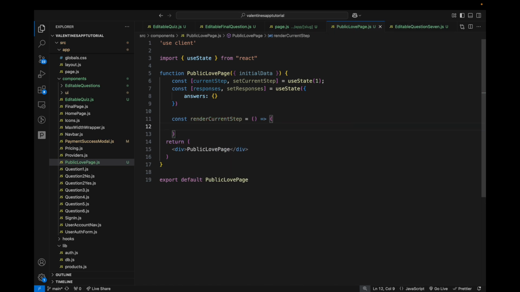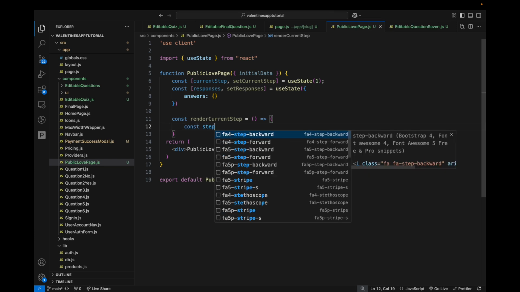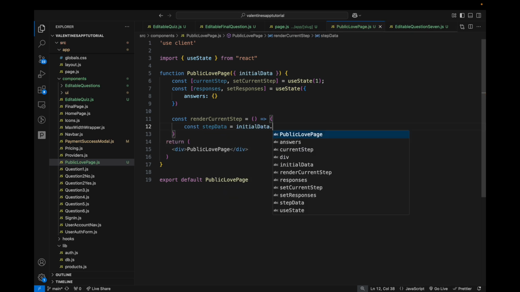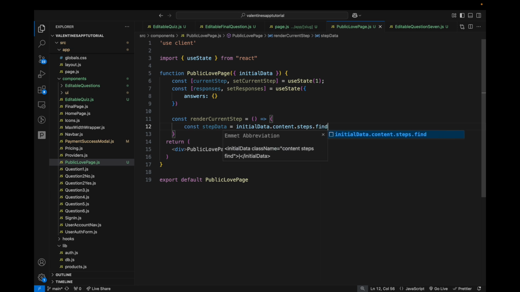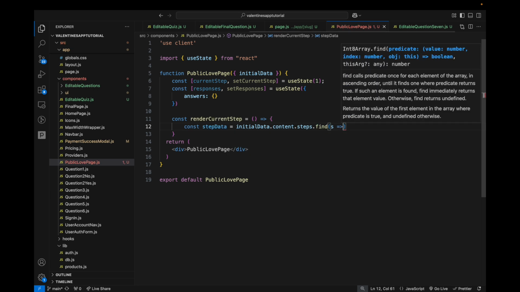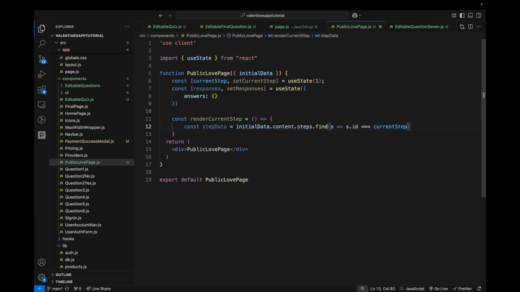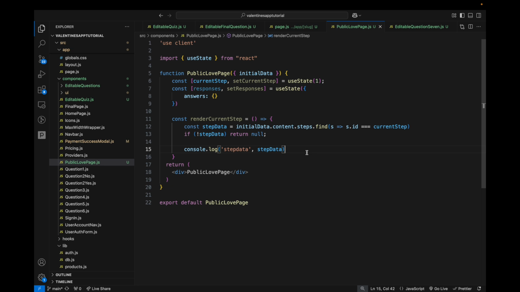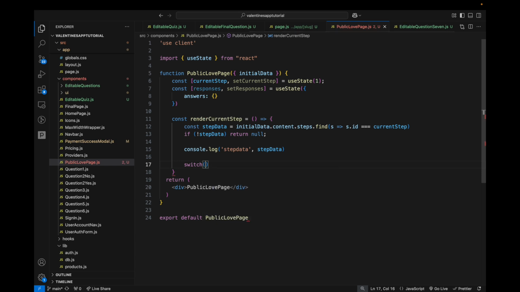So first, let's find out the current step data from the initial data. We can say const step data is equal to initial data.content.steps.find. We can find it by doing this: step.id is equal to current step. And if there's no step data, then just return null. And then we can map step types to components. So we'll open yet another switch operator, but this time we'll switch the step data.type.